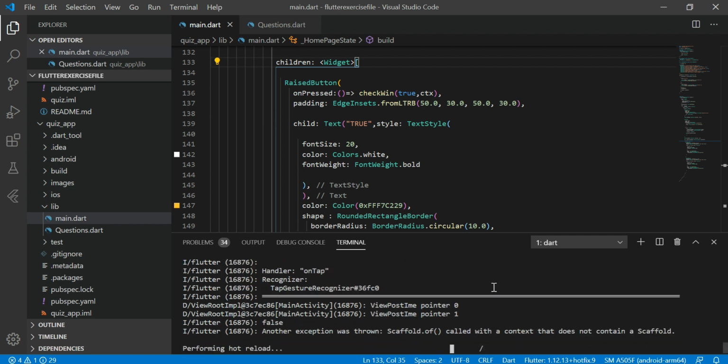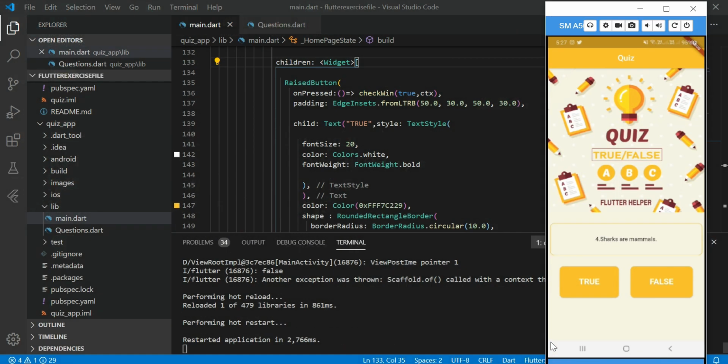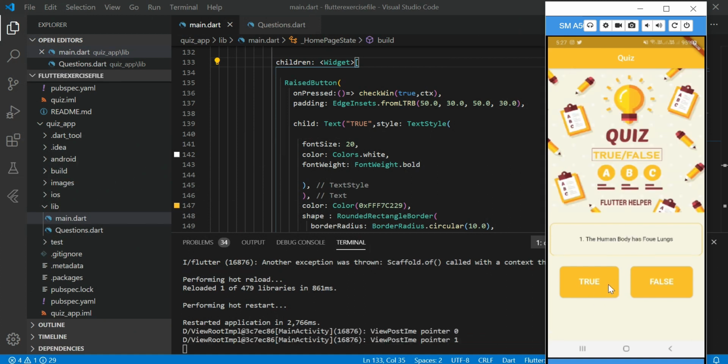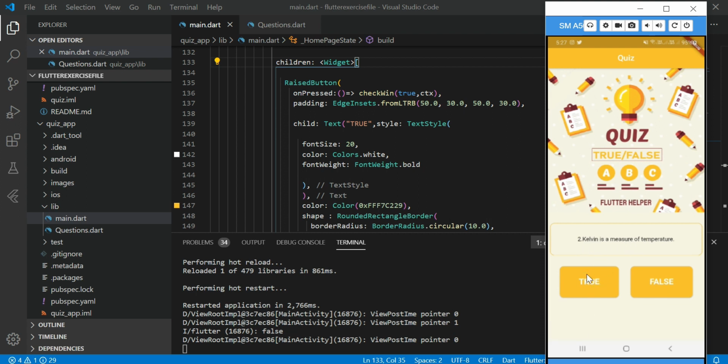Now let's run our app. Let's see whether it's working or not. Let's press true. Yeah, that works perfectly. I guess you'll know this concept.